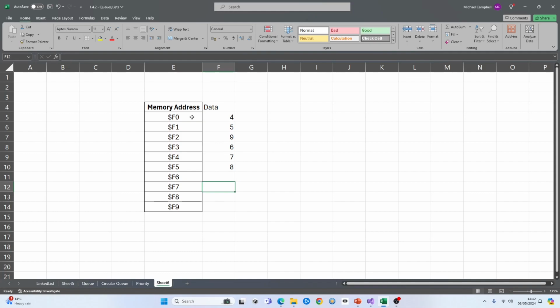However, the benefit is if we want to get to, say, the 5th element, we know the size of each element and we can just immediately skip down that far in memory and we're at the right place. So that is the benefit of arrays, but they are not so good when data has to be inserted. So a linked list solves that.